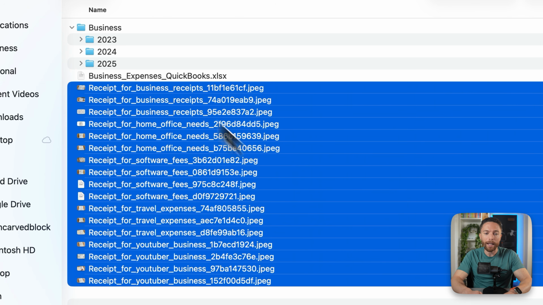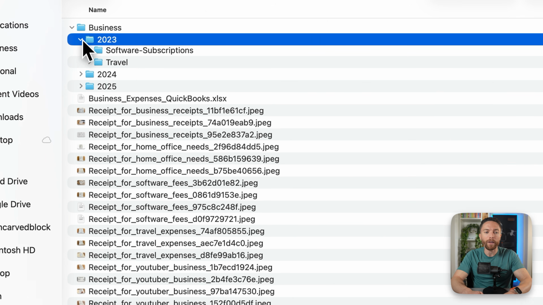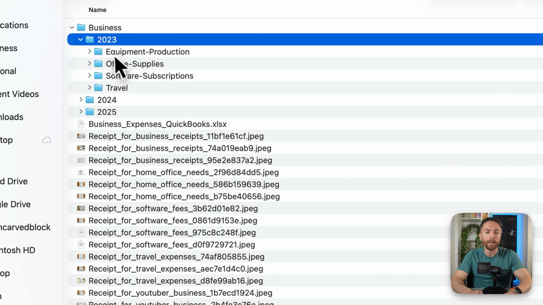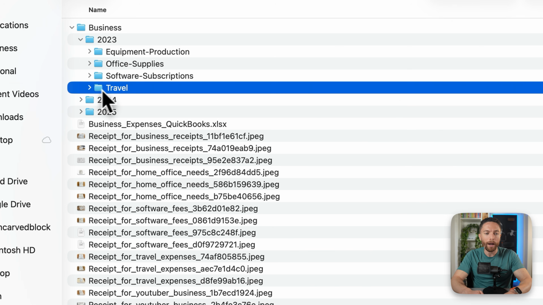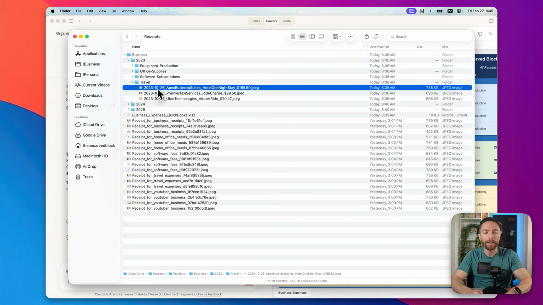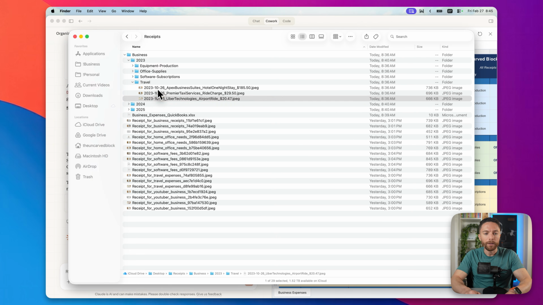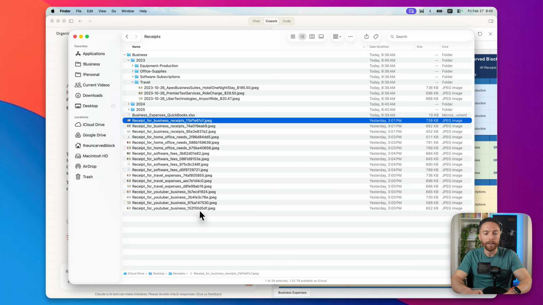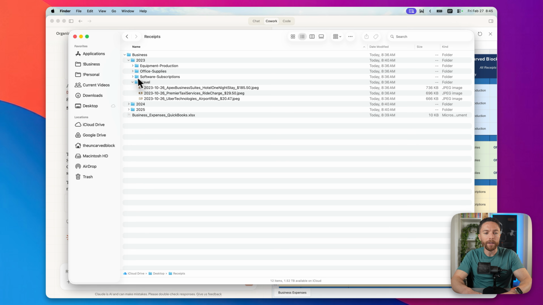I can delete them if I'm happy with what Cowork did, but what Cowork did was it copied those files and put them into the new folders with the new names. Coming in here, we can see under 2023, for instance, we have categories for equipment, office supplies, and software and travel. And in here, we can see the receipts for each of these, and this looks to be completely accurate. So since I'm happy with this, I can now delete all of the original receipts. And now we just have all of these neatly organized with better file names.